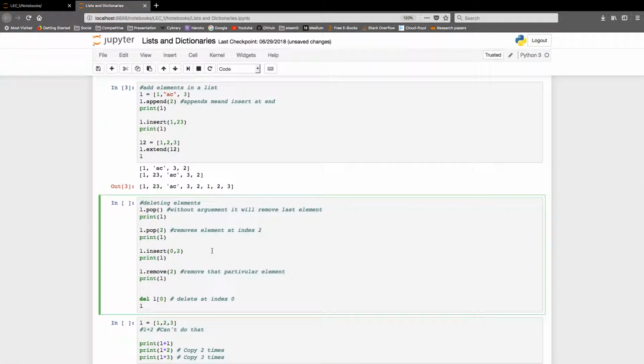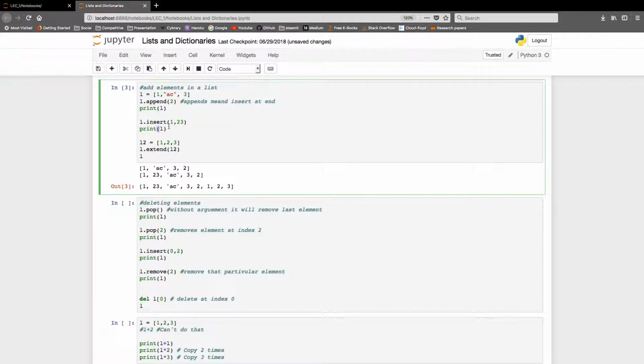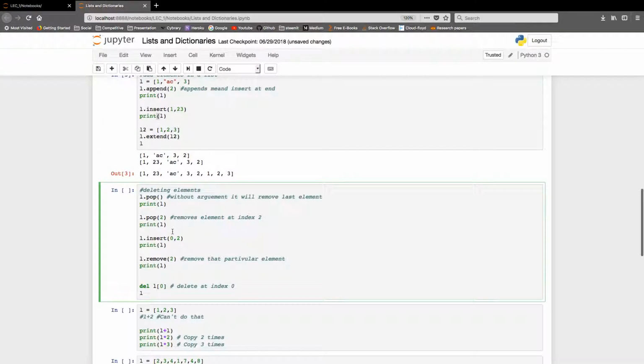So what we have is deleting elements. For deleting elements, we can use pop. Pop is a function for lists. It removes the last element. So here in this list L2, we have 2 as the last element. If we do L dot pop, then this element gets removed, right? And if we specify some index, then it will remove the element at that particular index, right?